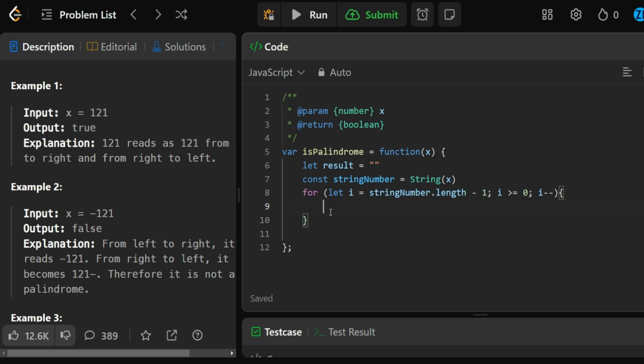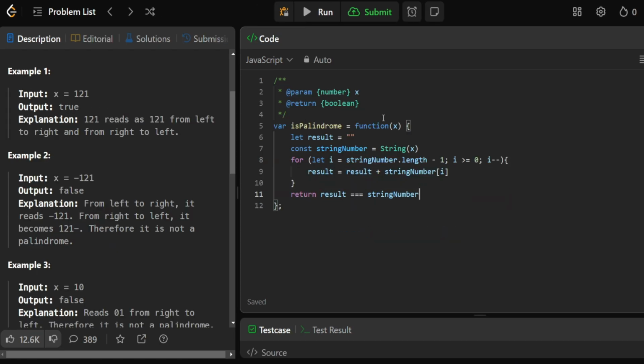And inside of our loop, we're gonna have only one line, and it's gonna say result is equal to result plus string number of I. And this is gonna add our digit on each loop to our result variable, and that's it. Then we're gonna say return result equaling our string number. So if these two are equal, that means we have a palindrome because the reverse version of our number is equal to the original form. And that's it. This is all of our code.